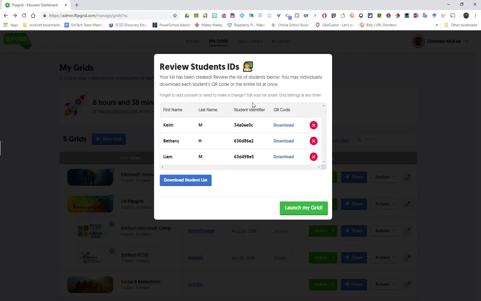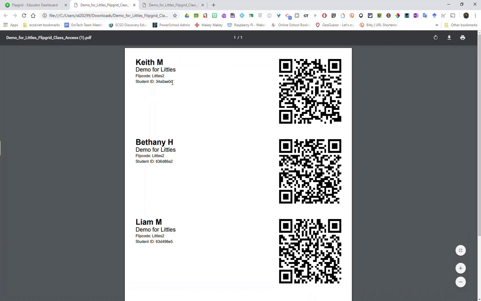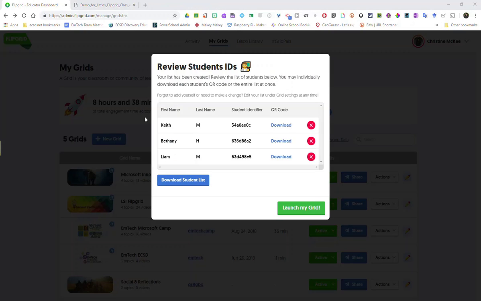In addition to generating a random ID number, a QR code has also been generated. Let's download this student list, and I'll open it up to show you what it looks like so you can see the student's name, their randomly generated ID number, as well as the QR code. Students can simply enter in the flip code and then scan this QR code to verify their account to access the grid. Next, I'll click Launch My Grid.